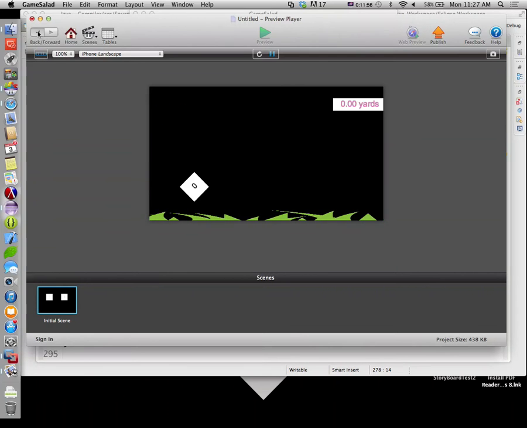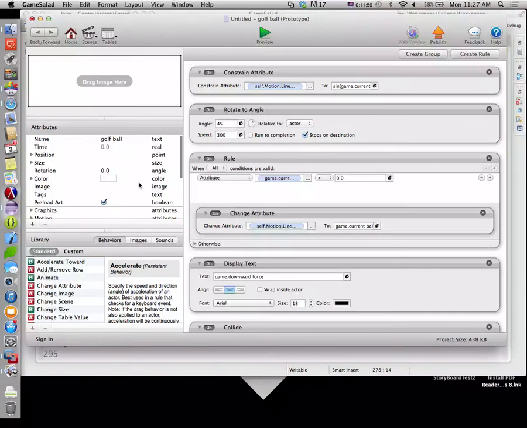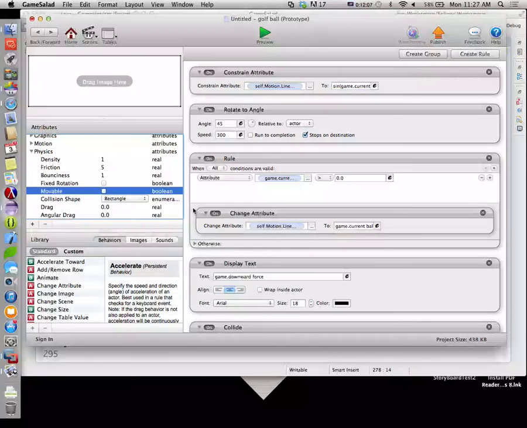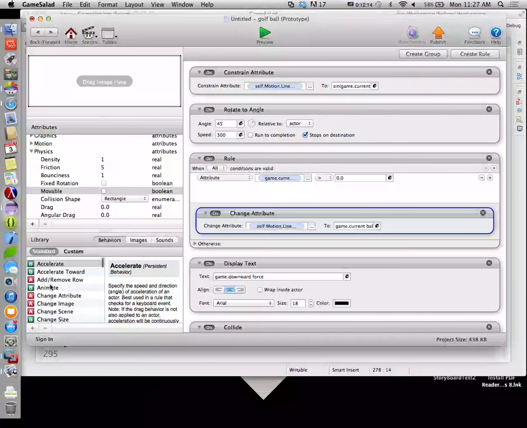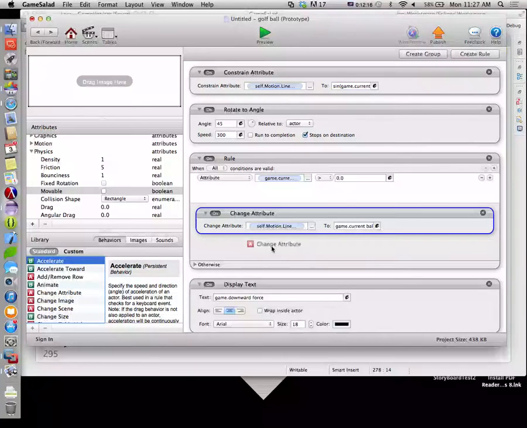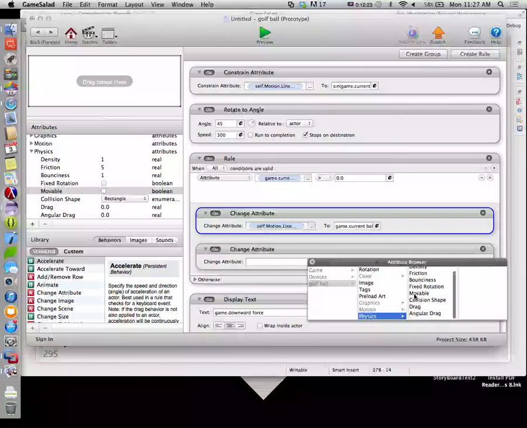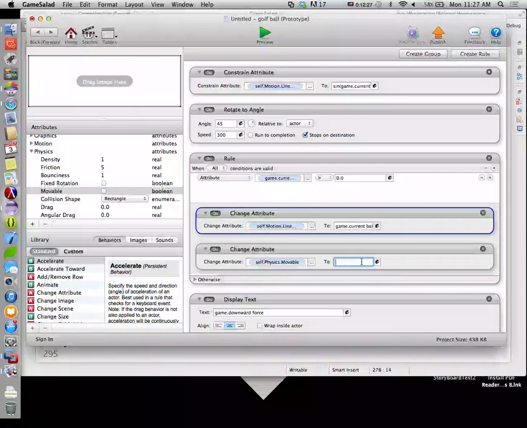Does it not stop when you have to change? I need to have his motion set to off and then turn it on. So we're going to set his movable under physics to off. And then as soon as we turn the ball speed, his linear velocity, we'll also change the attribute. The golf ball's physics, movable, equal to true.